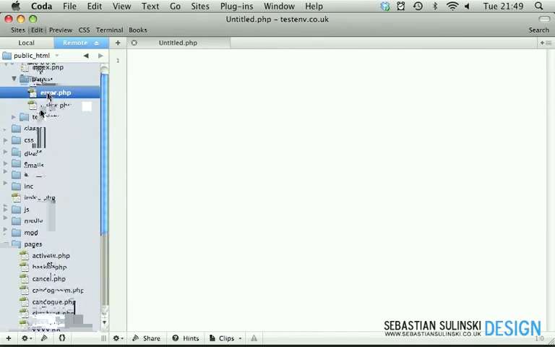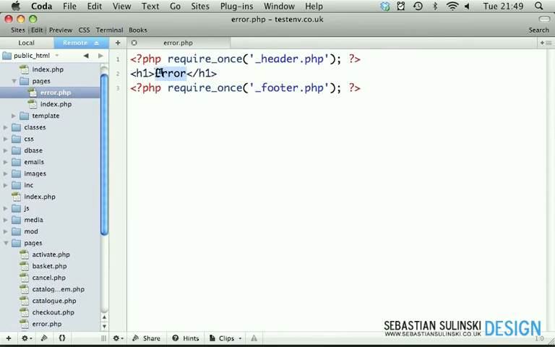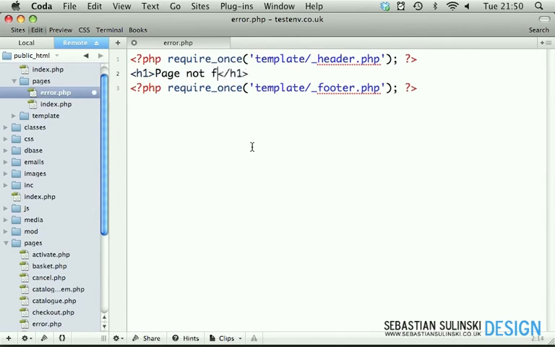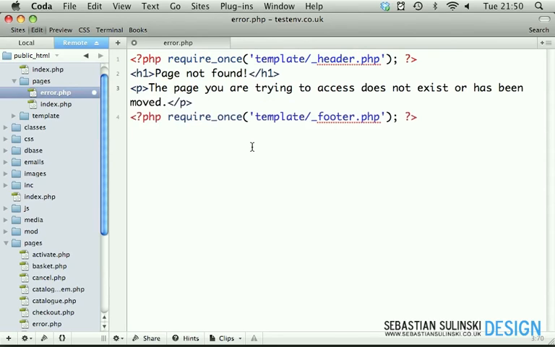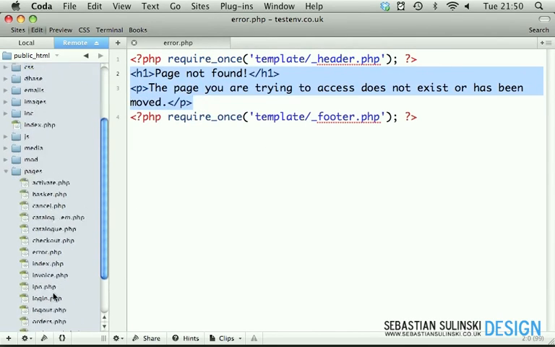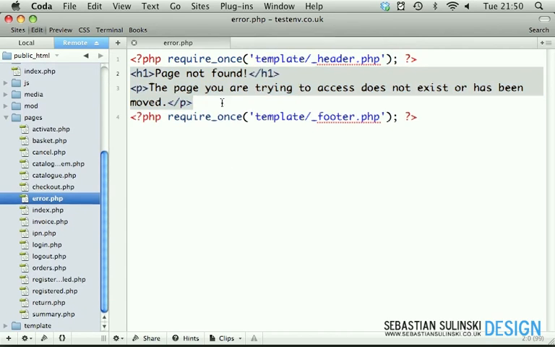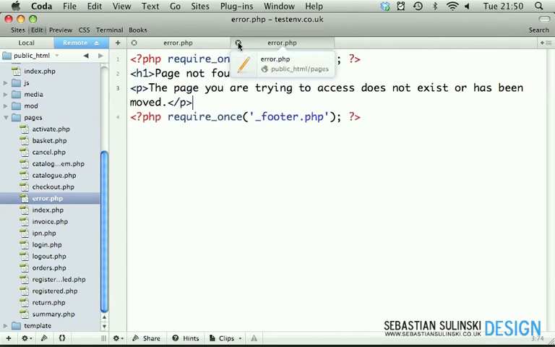Now if we open this file, you can see we have just the error. First thing, we obviously need to change the required ones, add template underscore header to it, same here. Okay, now if we save, the h1 tag should be page not found with the exclamation mark, and some content like the page you are trying to access does not exist or has been moved. And we can actually copy this content to our front end error as well. So if we open this one and paste it here, that should do for now.